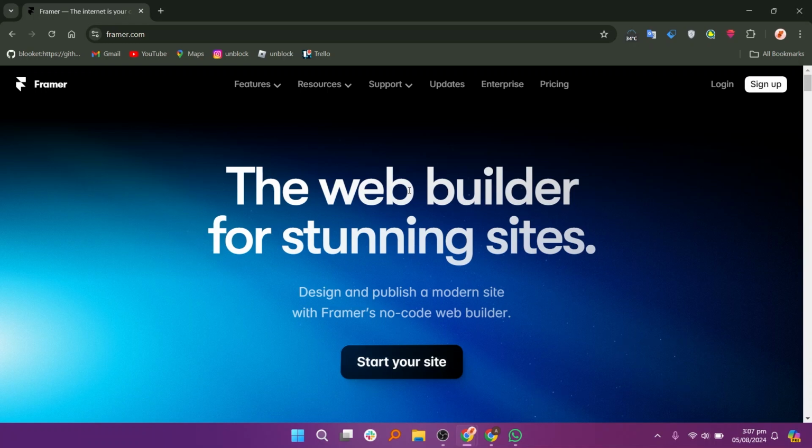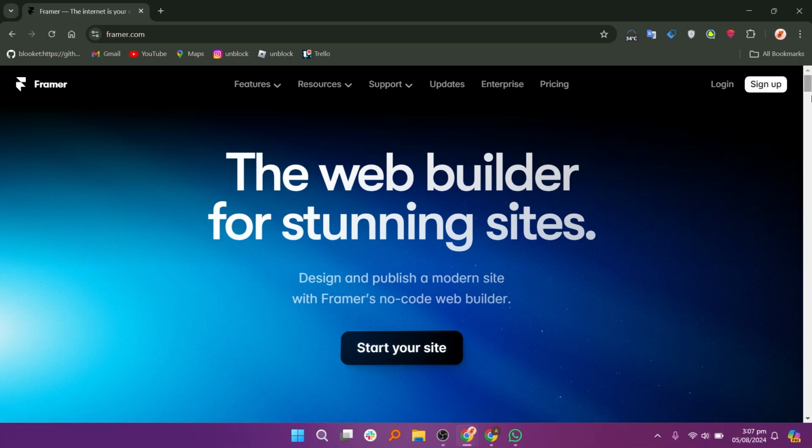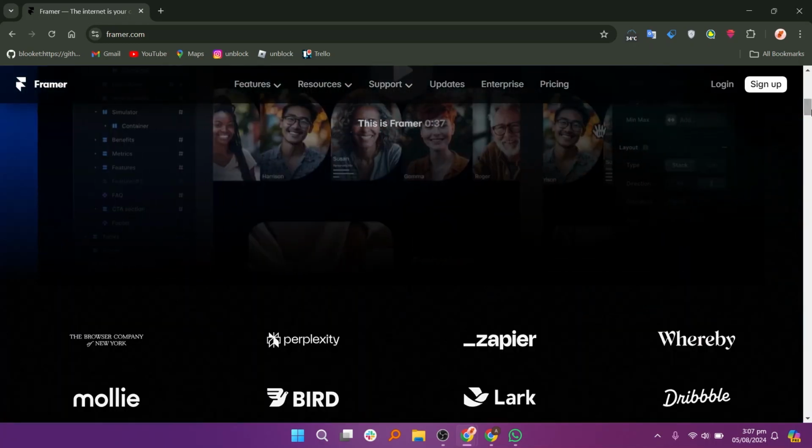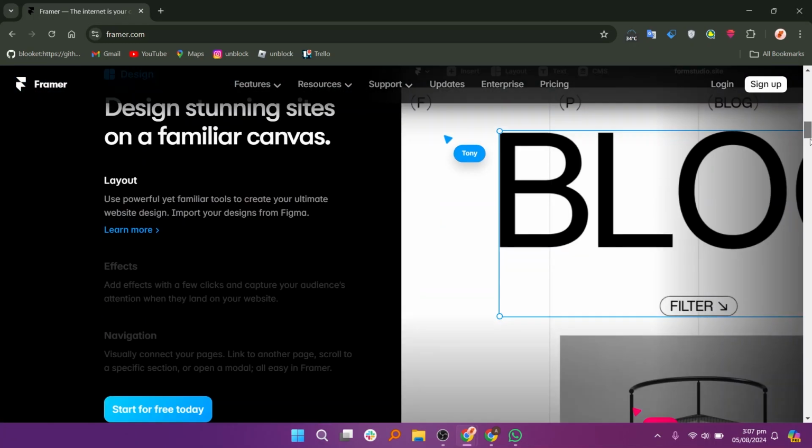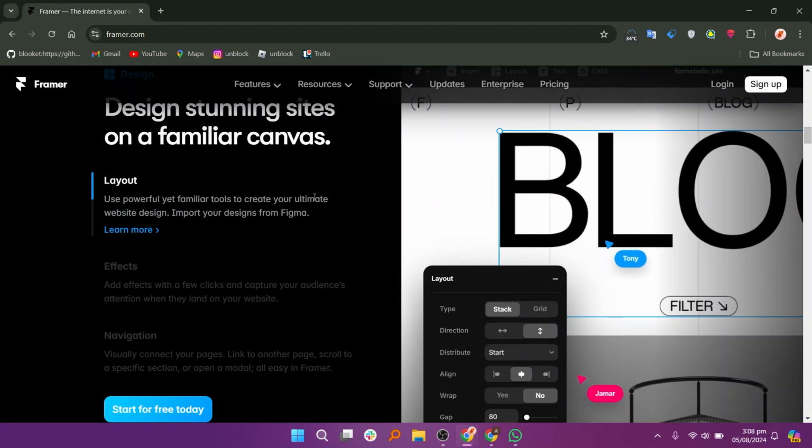First, go to framer.com. You'll land on their homepage, which is sleek and modern. Scroll down and see various features and tools to help you build your site. The homepage gives a good overview of what Framer can do, showcasing its capabilities with great looking screenshots and descriptions.